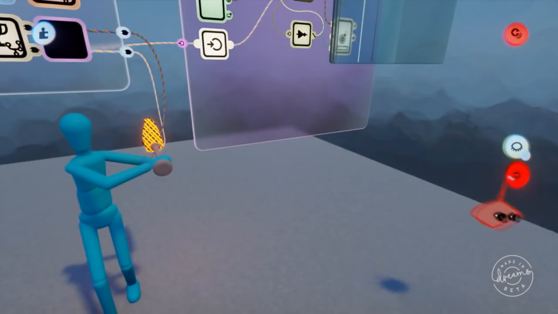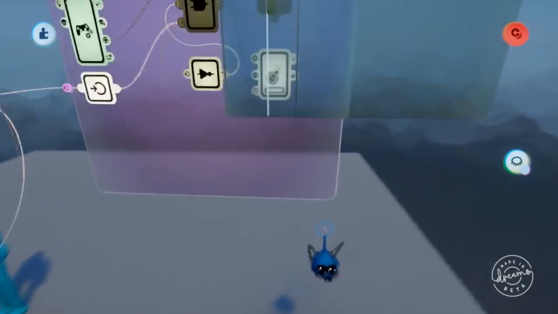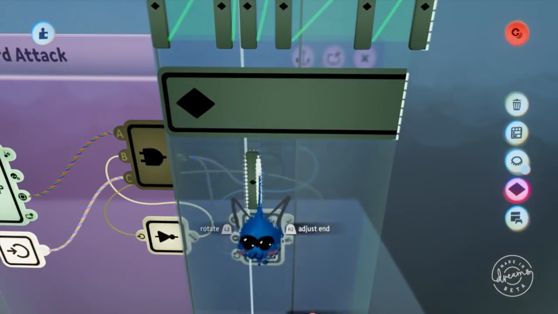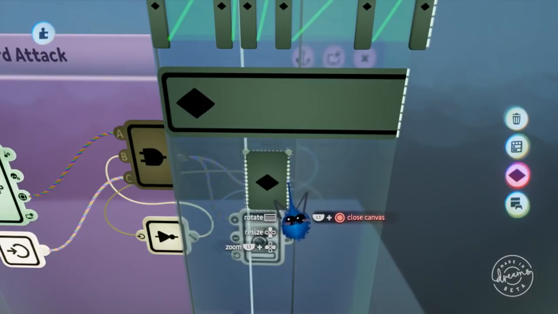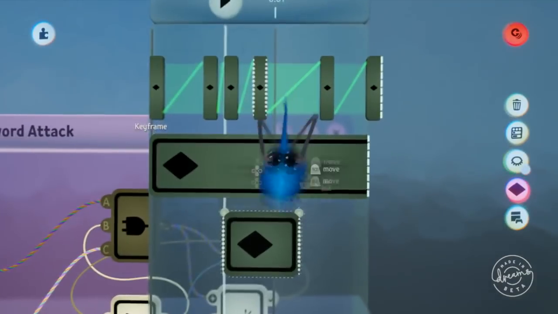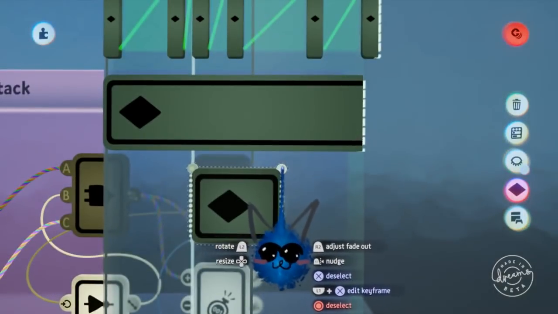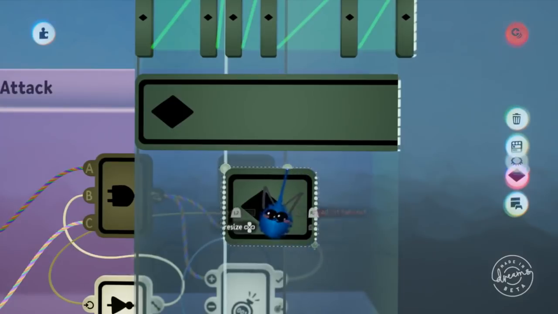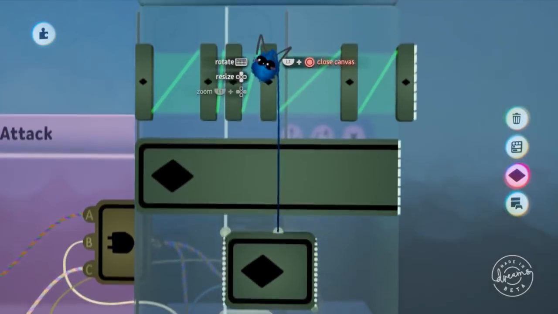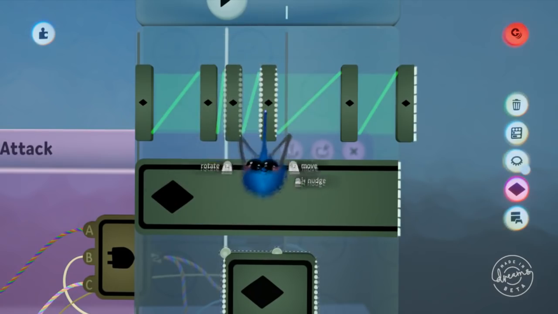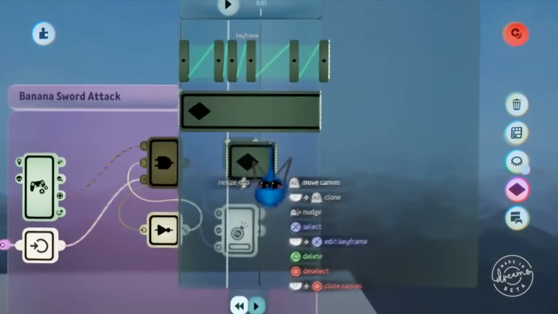There we go. Okay, and then we will have this, and we will extend it throughout the entirety of the attack, a little bit after too. And these things right here will let you fade in and out in animation, or a keyframe, specifically keyframe. So we'll have it glow red through the entire swing, and then once we're done with the swing, we'll have it fade out.